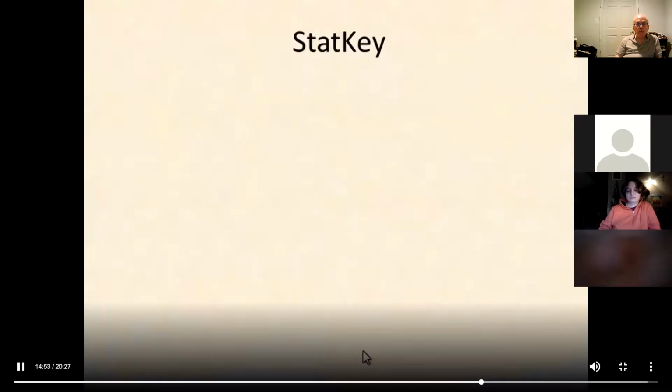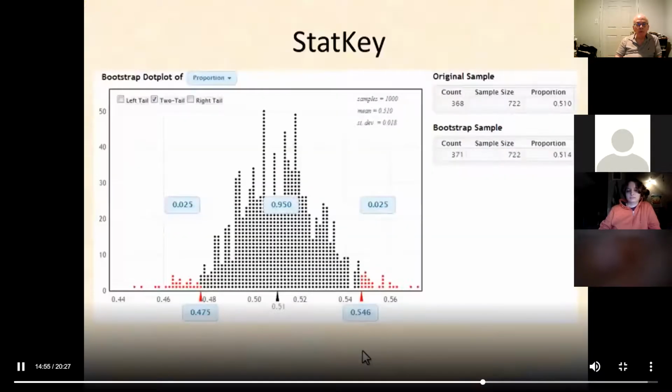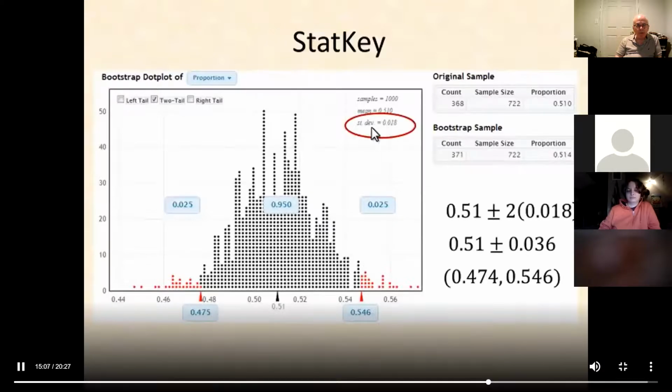Using StatKey, here's another simulation, 0.018, almost exactly the same as we had on the previous simulation, and 95% here. We could also use this standard error using the other method. The original statistic is 0.51, plus or minus 2 times the standard error, and we get 0.474 to 0.546, almost exactly the same as we get using the exact middle 95% of samples method.